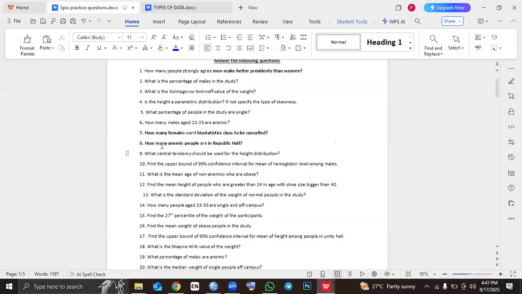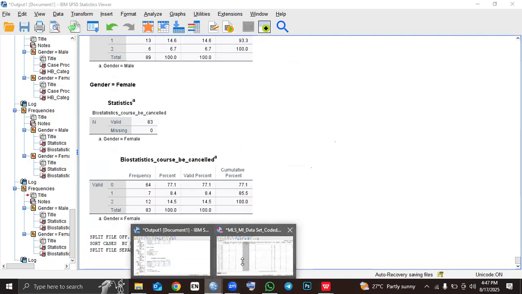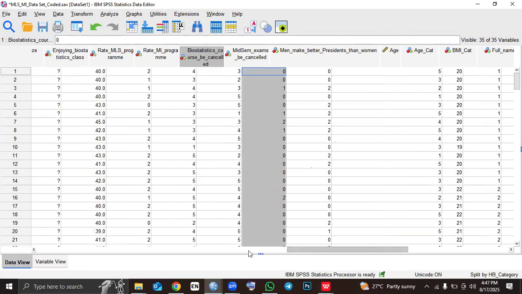Then I go to the next phase of the question. The next phase of the question is how many people are in Republic Hall? So we can run a simple frequency for residents.